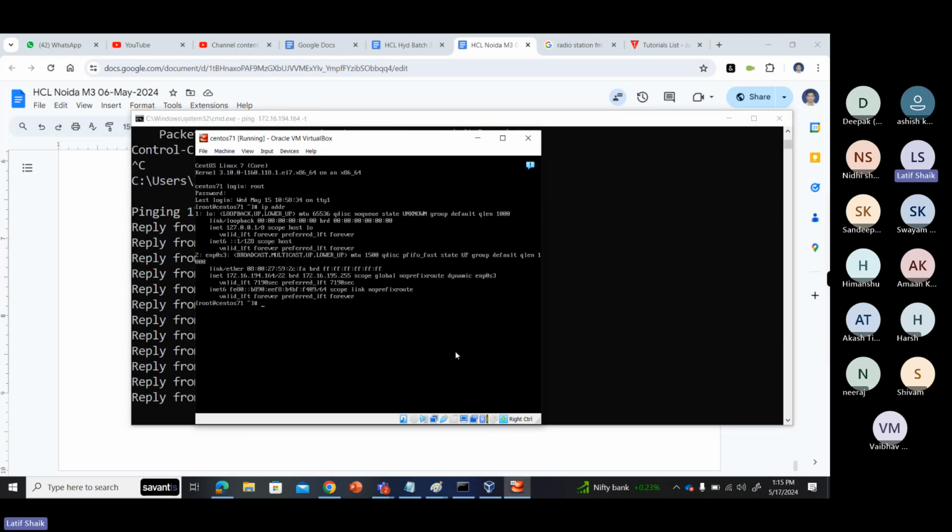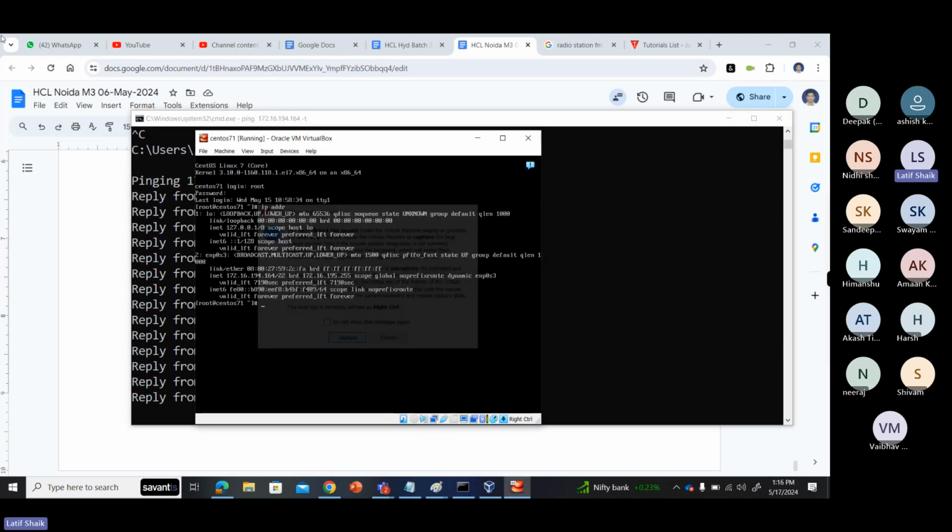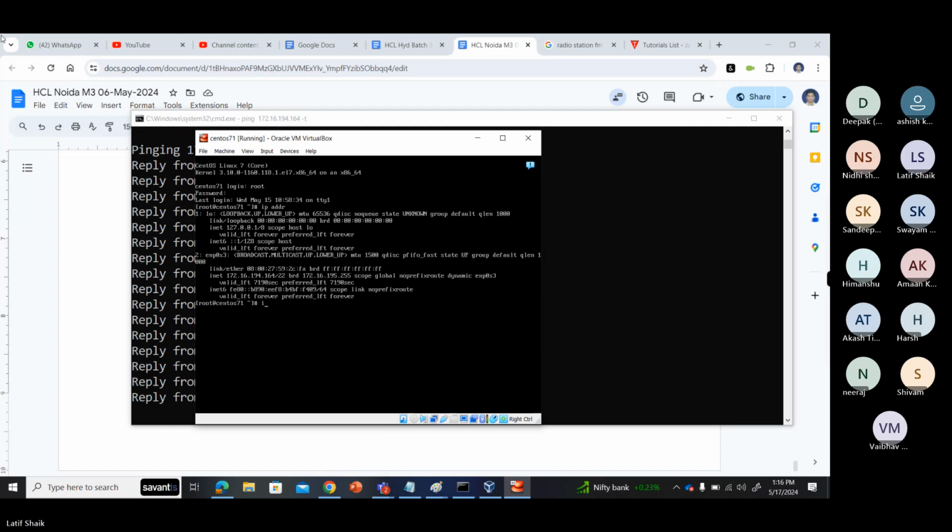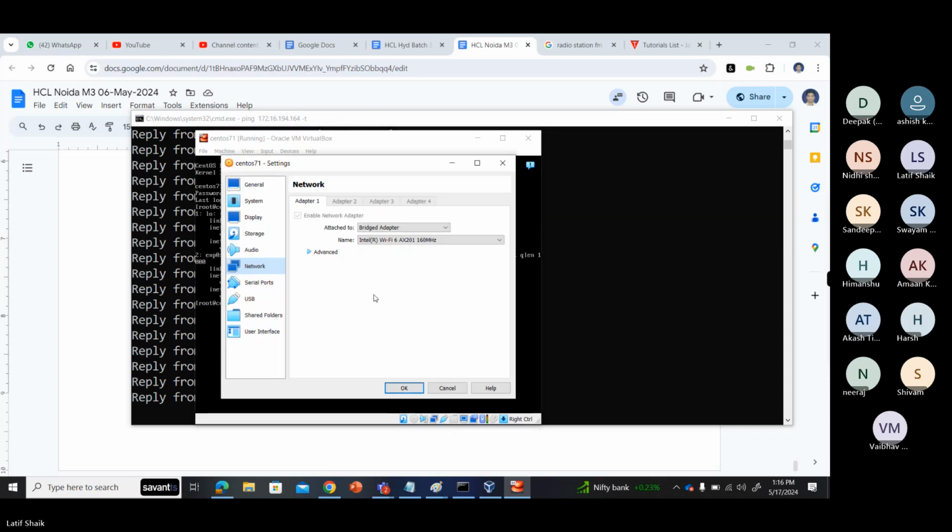In case I bring down my NIC, maybe I will disconnect it from this one. Yeah, so this is an adapter. This is my network adapter. Can I disconnect it? We cannot change it.